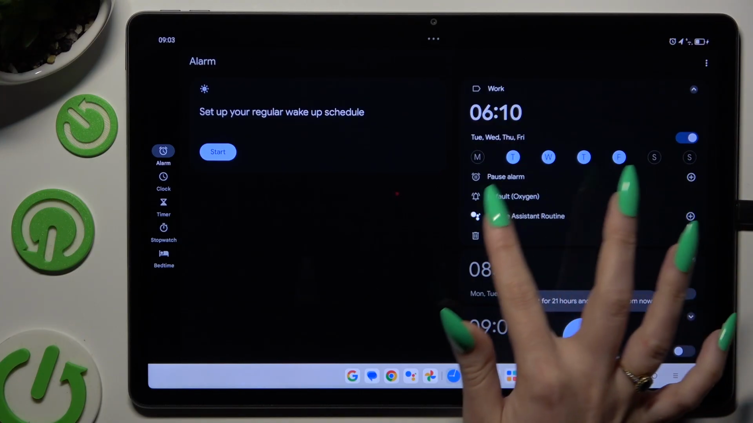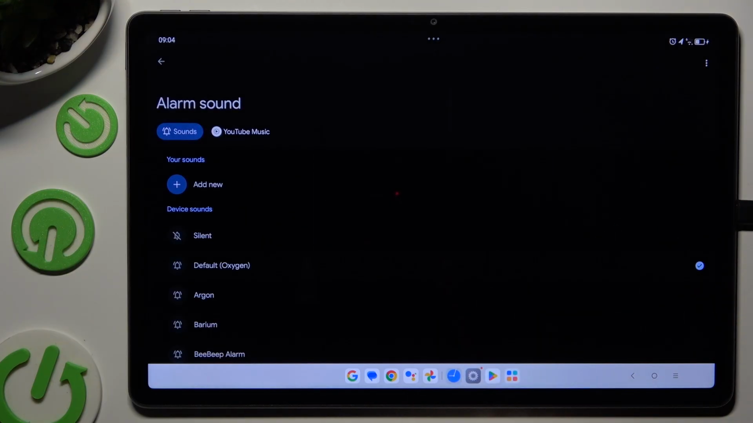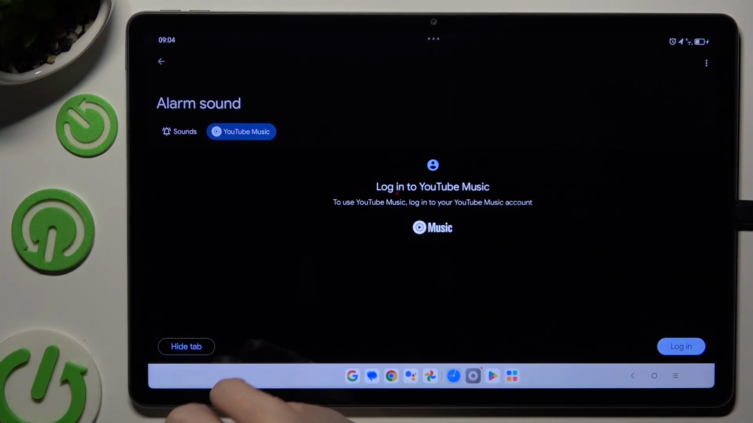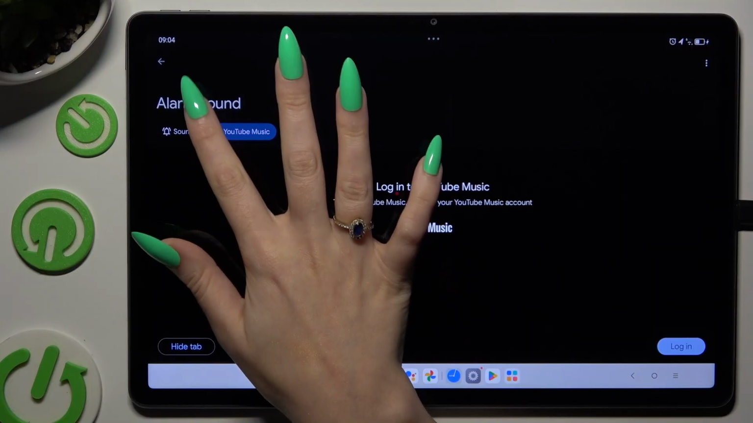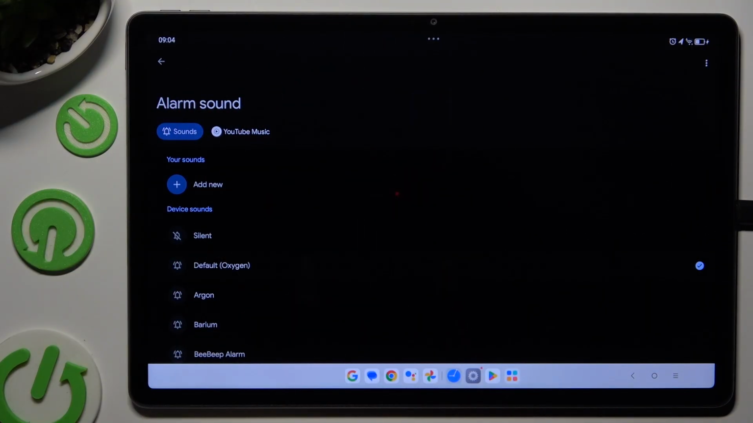Now click on this little bell. Select one of those sound sources or hit Dismiss. If you want to use music from, for example, YouTube Music, click on it over here and log in. You can also select sounds over here right next to YouTube Music.